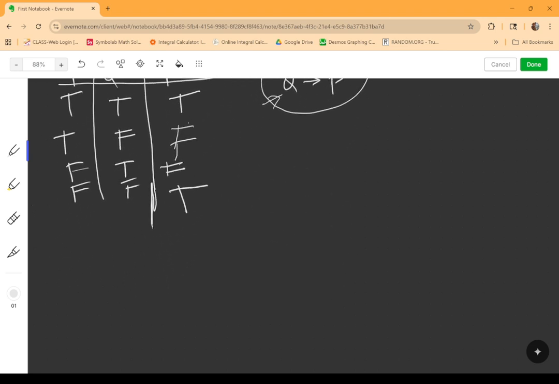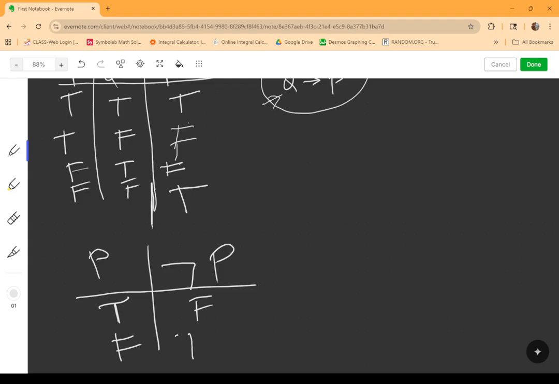All right, and lastly, our unary operator, not P. Again, this is basic, it's the opposite. If P is true, not P negates it, so it makes it false. If P is false, not P negates it, so it makes it true.